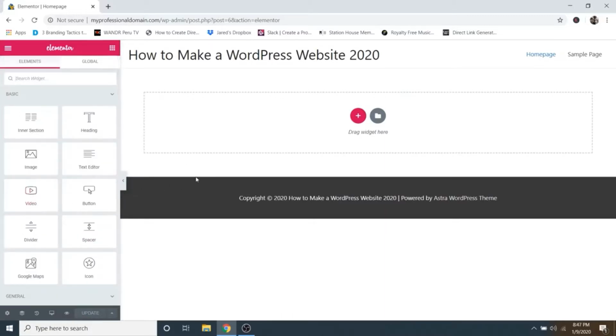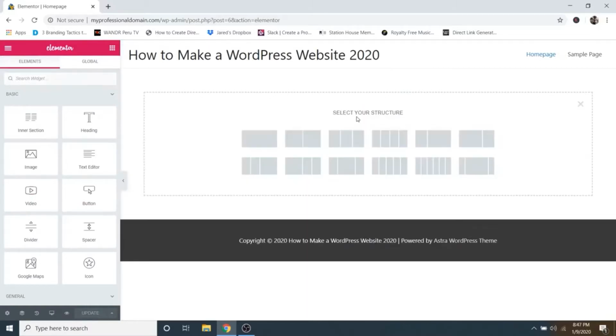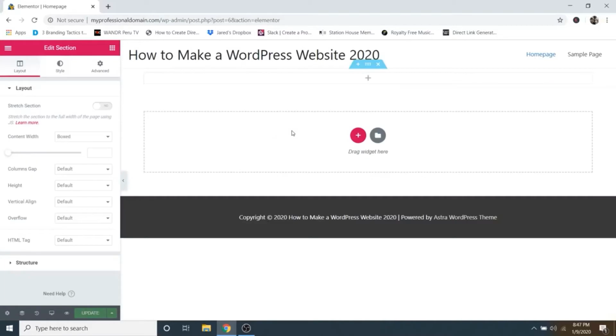So in order to do that, what you need to do first is click on the plus icon to add a new section. And then you can select the structure, which is basically the number of columns that you want. So in this case, I'm just going to select one big column like that. So that just created a new section with a column inside of it. So the section is in blue, and then the column is actually in gray inside of it.